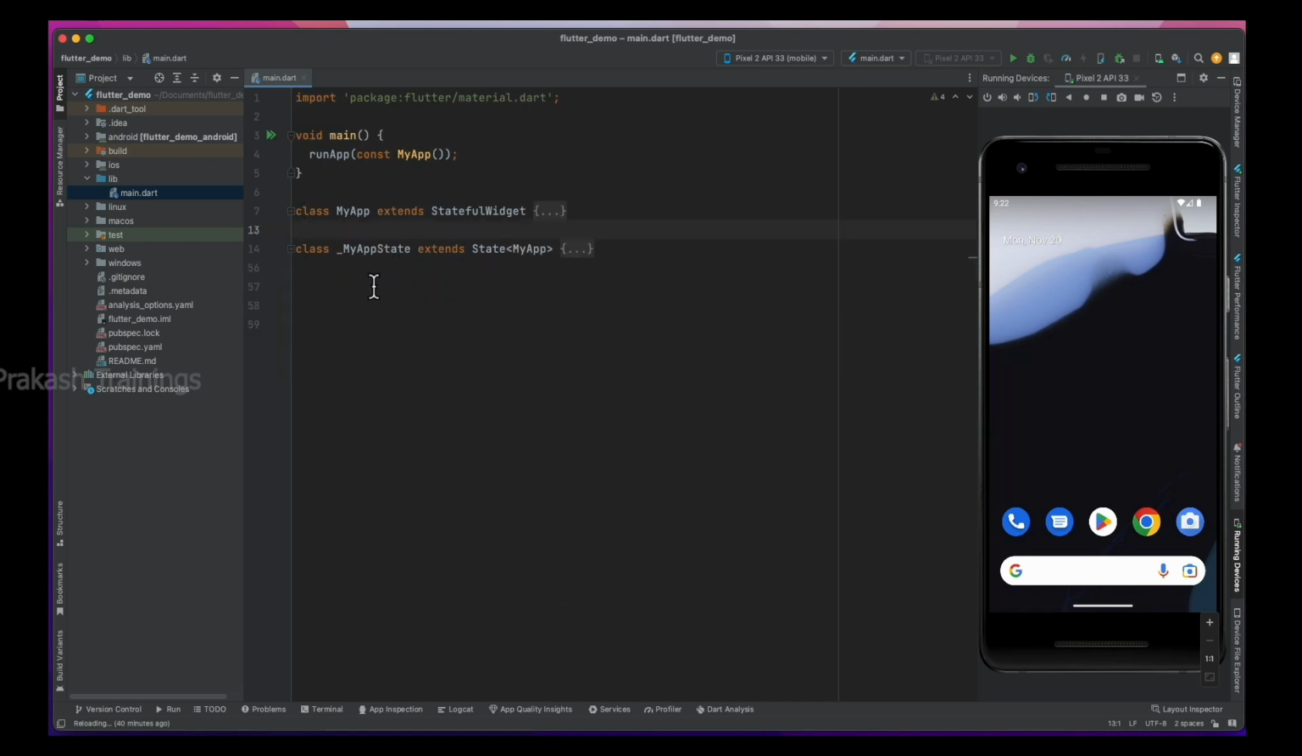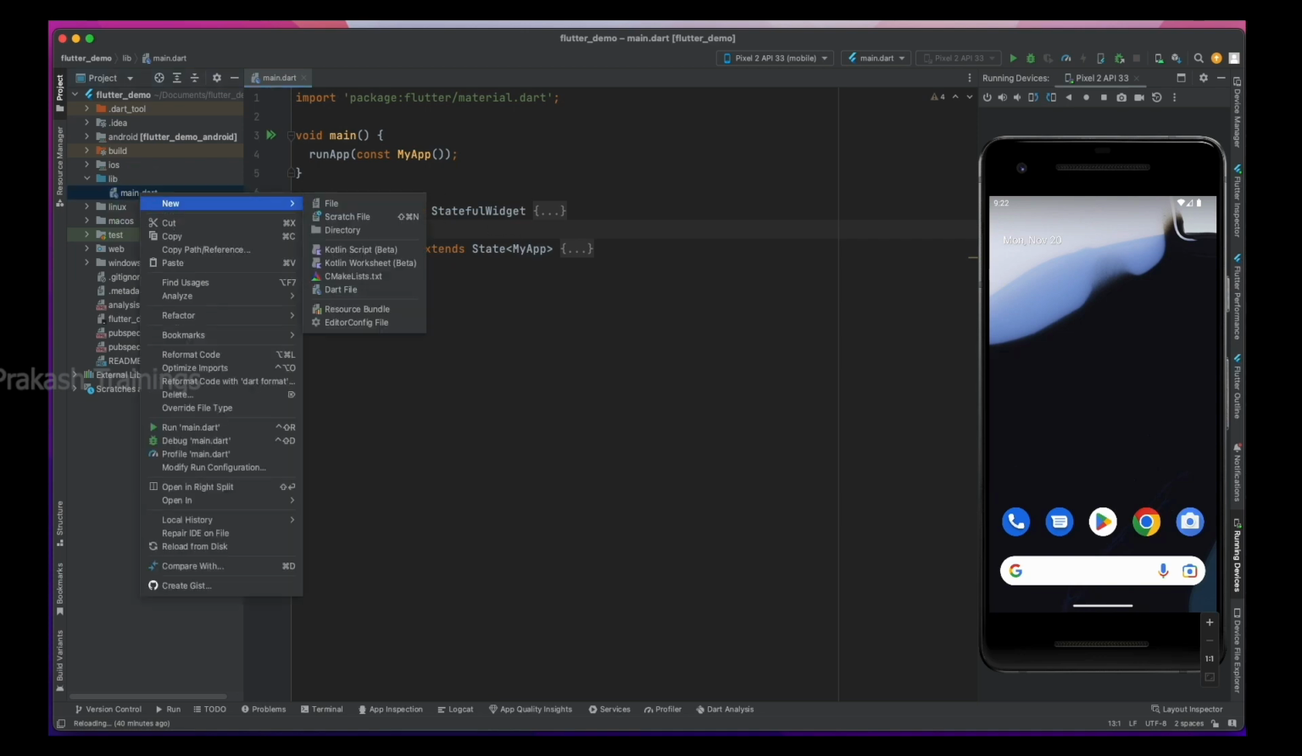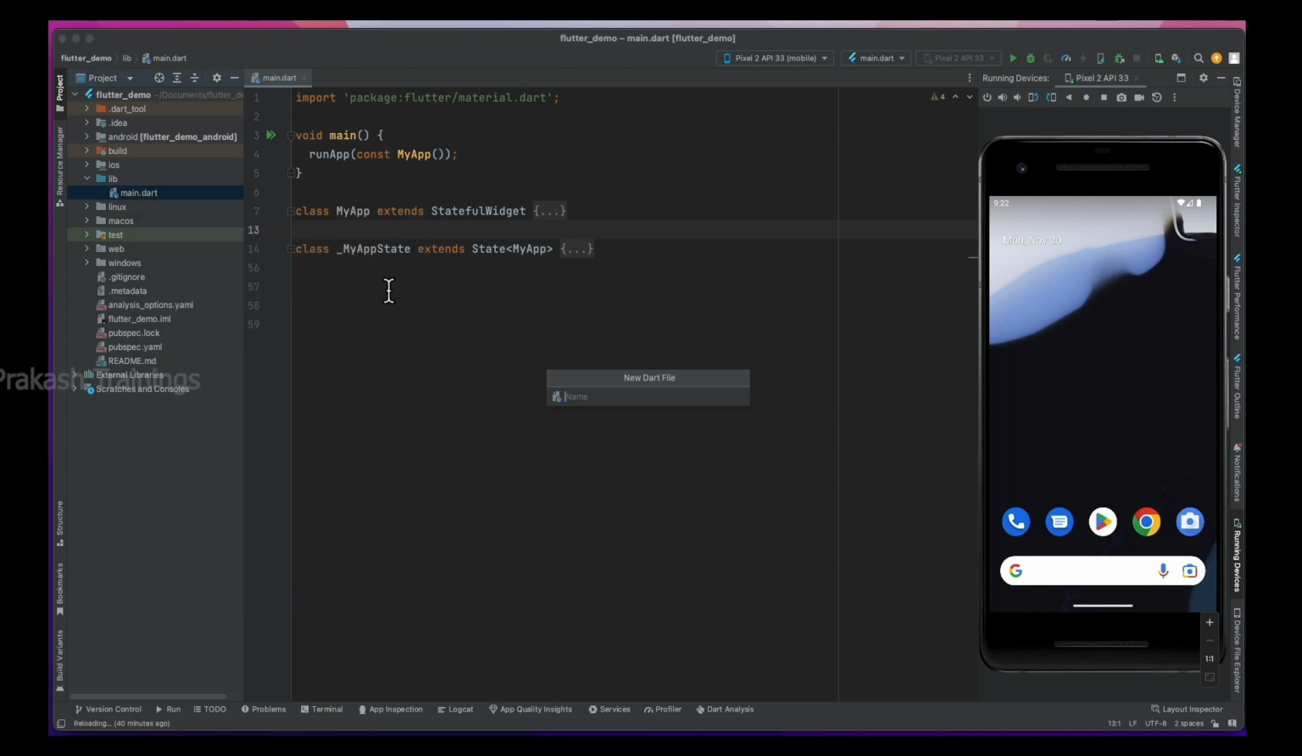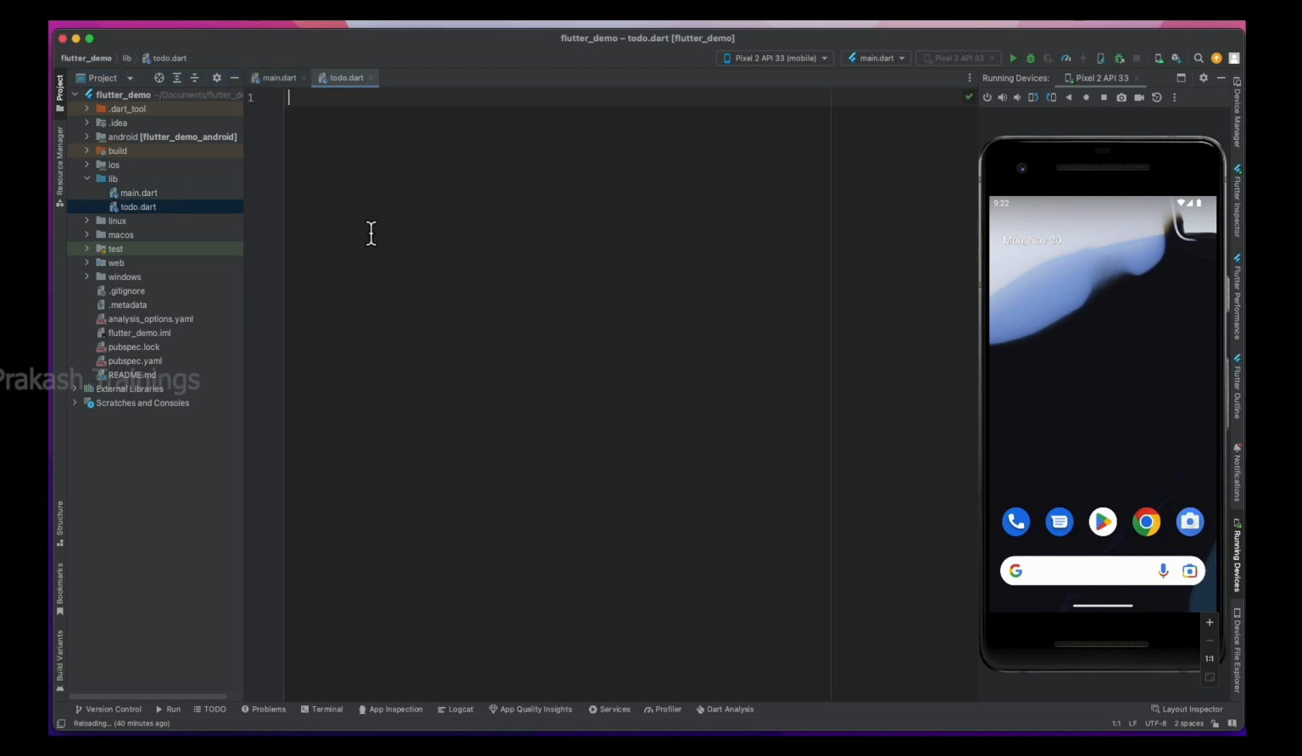So what I will do is I will create a new file. I have right clicked here, new, dart file. In the dart file we can give the file name, todo. No need of dot dart, because it is already a dart file, no need of the extension. So I clicked on todo and enter. So the dart file is created.